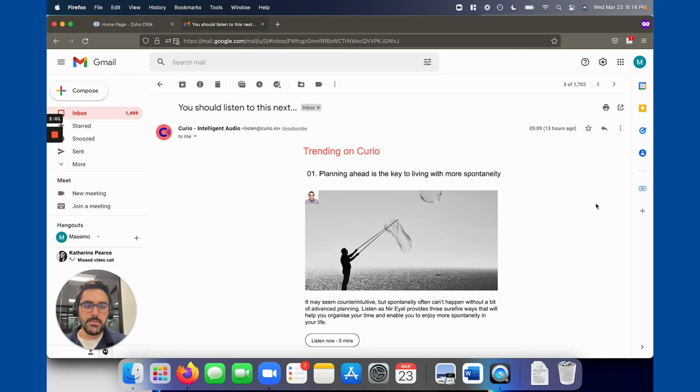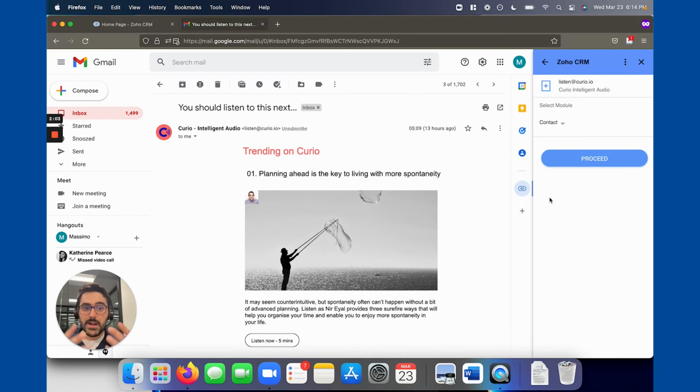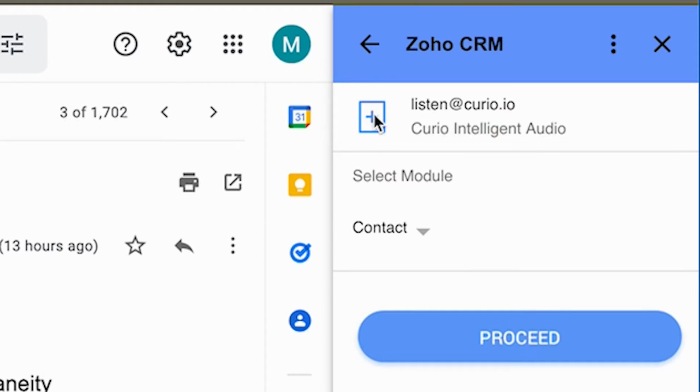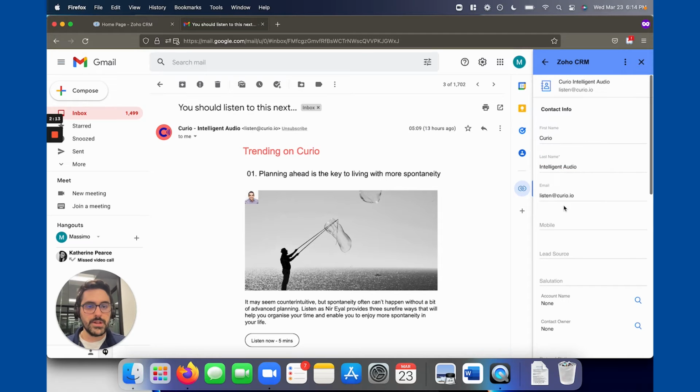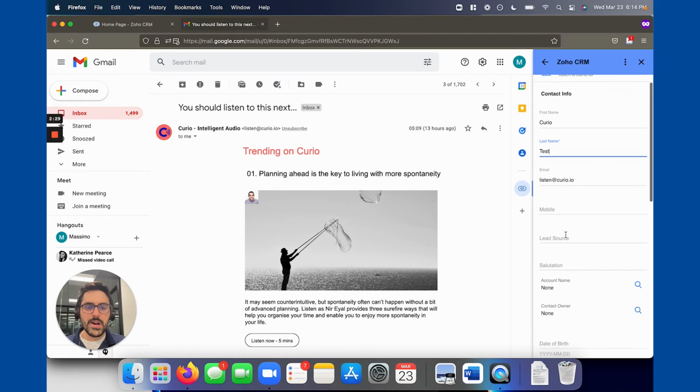Let's say I open up an email here, I can click this and you can keep this open at any point. Now, what you can actually do here is you can choose if you wanna create a lead or a contact. So for us, we don't actually have the lead module. If you do, it'll show lead or contact. You can hit proceed. Now it's gonna bring some of the information in from the email, right? So first name is Curio, last name is Intelligent Audio. So it's not perfect, right? But you can go through this and change this, Curio test, for example. It'll auto parse the email for you and it'll try to get all the other things.